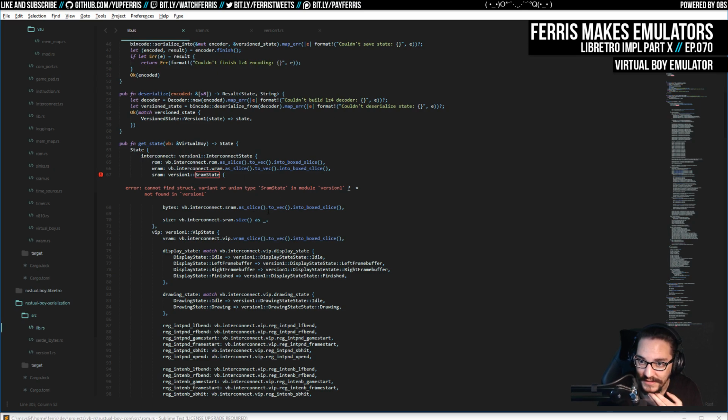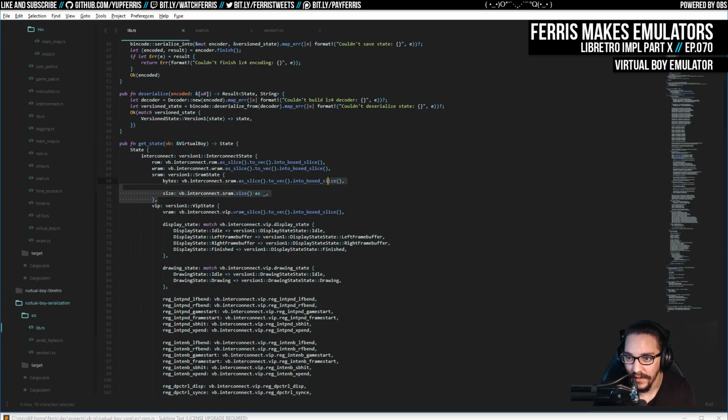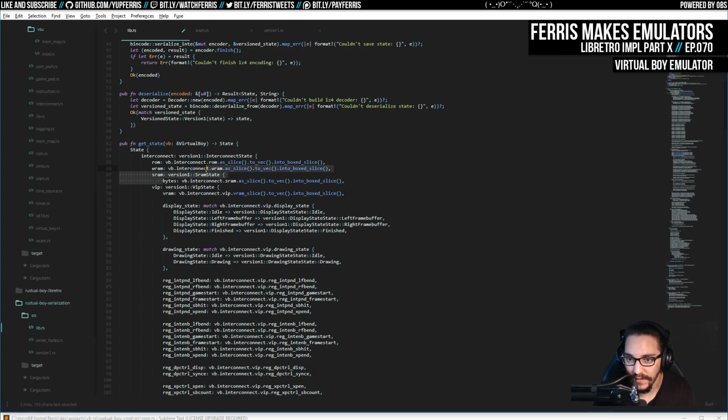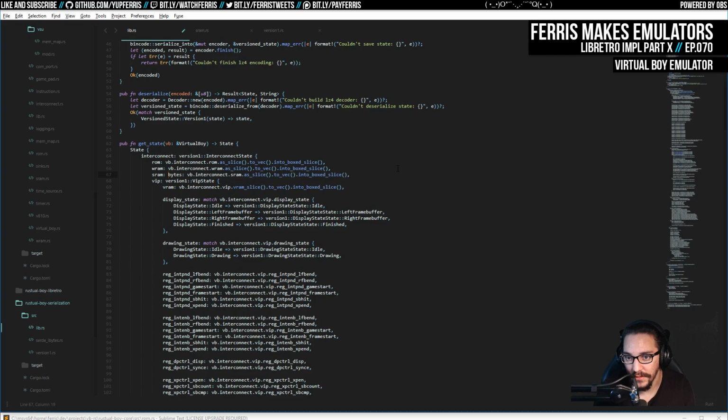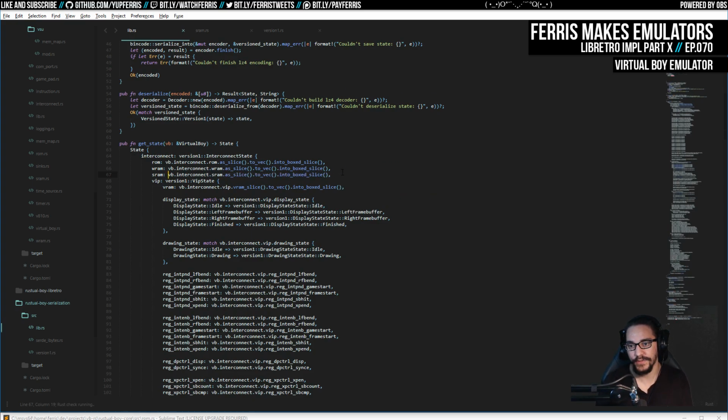Yeah, because we did as slice 2vec into box slice on the SRAM bytes. That's not what we want here. This will give us the same behavior that we have currently. I'm really not sure I want to fix this now. But I probably should.